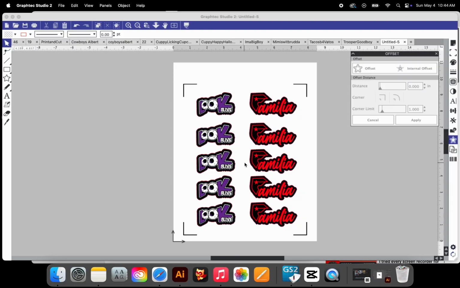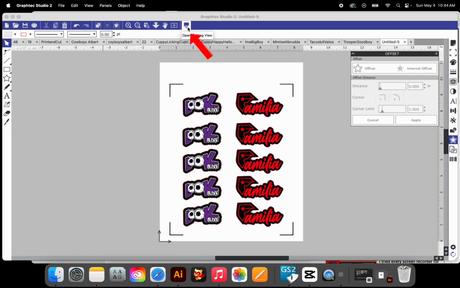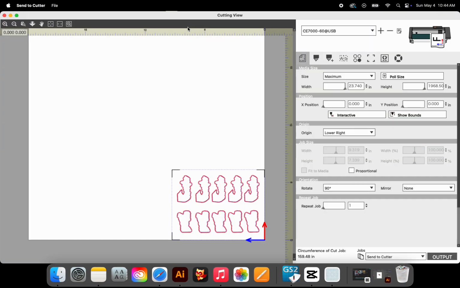If you've ever used the Silhouette Cameo software, it's very similar to the Graphtec software, but there are slight differences. From this page, you can't send it to cut. You have to go to this blade with the little squiggle mark and click it. It's going to open up this window. And as you could see, the orientation is at 90 degrees, but I want it at 0 degrees. So I'm going to go ahead and change it.